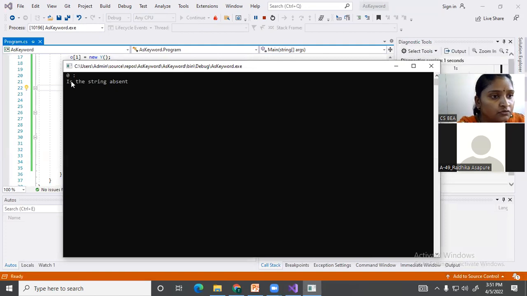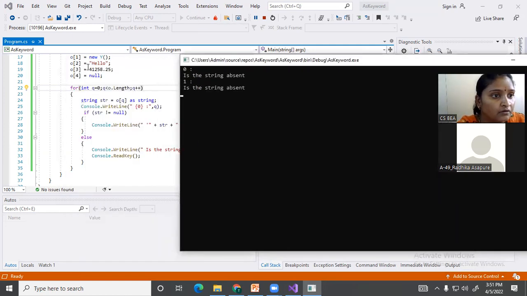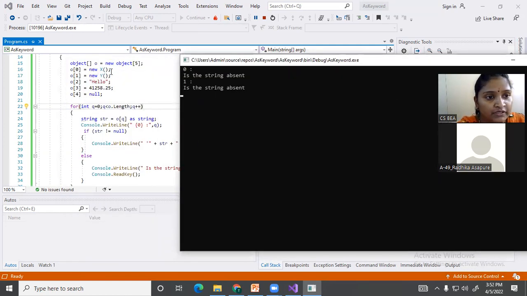Yes, for 0, the string is absent. For 1, the string is absent because for 0, I have not provided anything, and then for 1, I have not provided anything. Now the string is present. Yes, the string is present for the 2nd index.